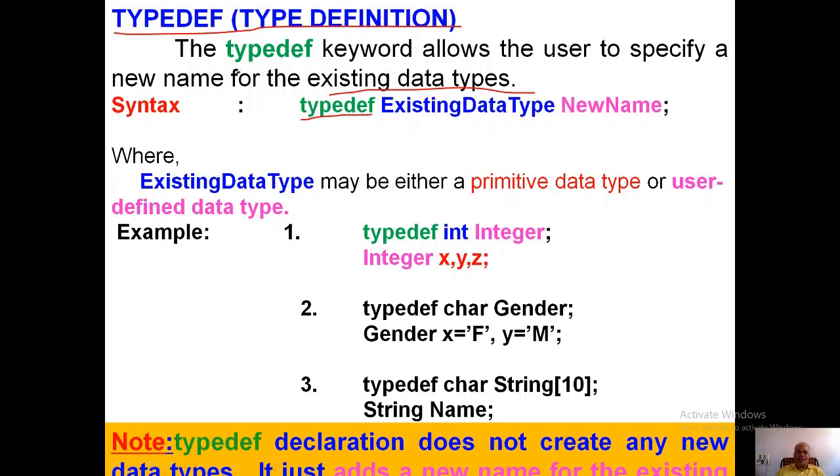Here we are going to make the change with a keyword called typedef, which is called a type definition. So for example, let us look at this typedef. Whenever you want to change to a new name, typedef, the already existing data type is what? int. That is going to be changed to integer.